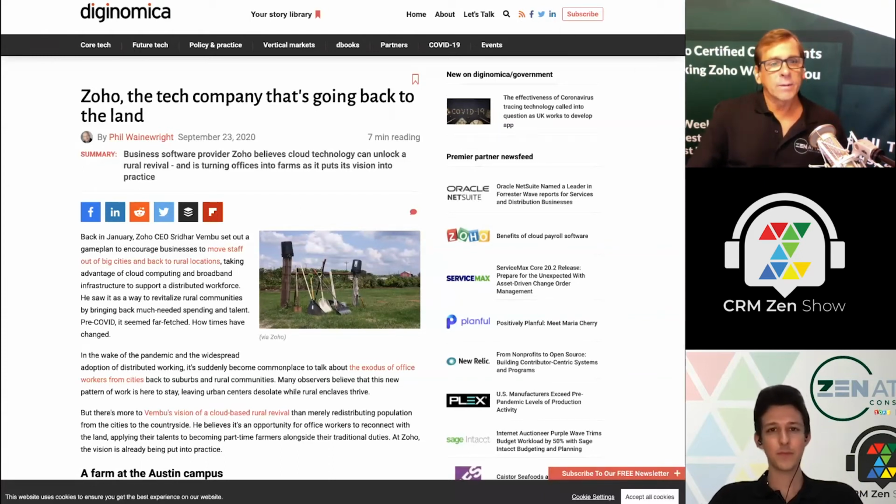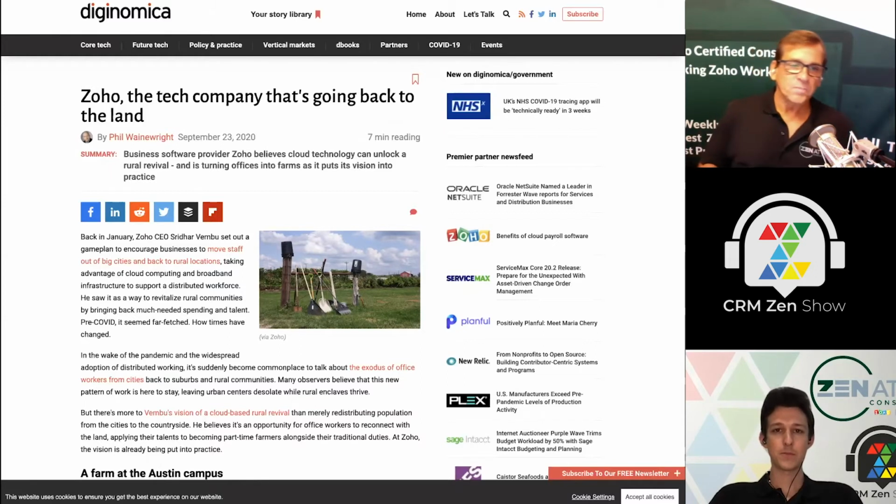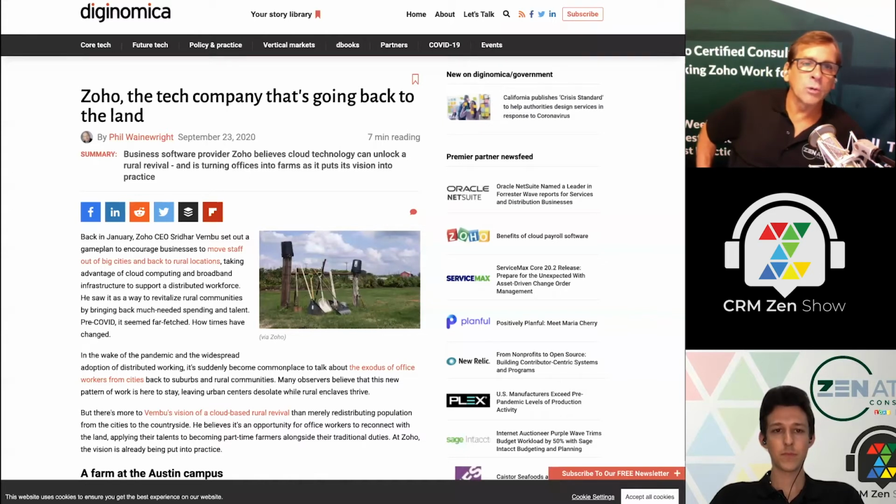And we've talked about this before, how Sridhar Vembu, the CEO of Zoho, moved out to the country outside Chennai, and he's living in a little village, and he's working from there, and he's got high-speed Wi-Fi. And the thought was, hey, with COVID, he then instituted this, well, let's do all of this rural, getting people back to the land thing and working in other cities. Turns out that wasn't the case. And this is a great little article, Zoho, the tech company that's going back to the land.